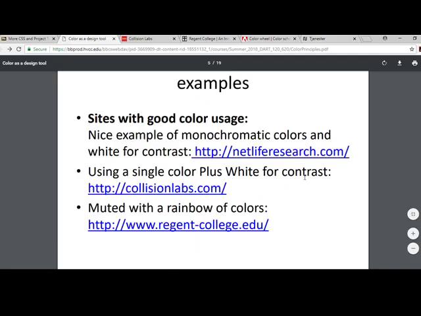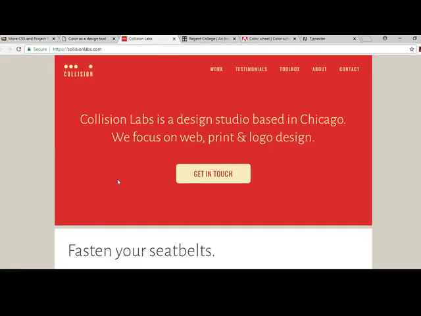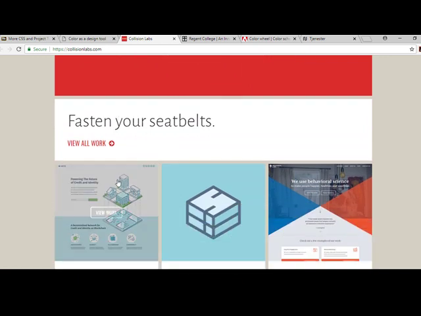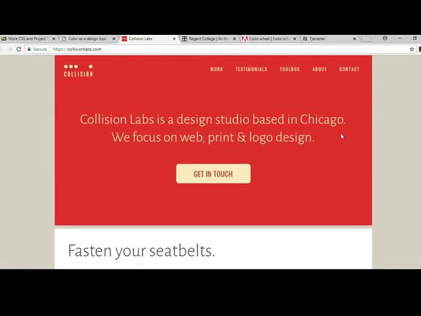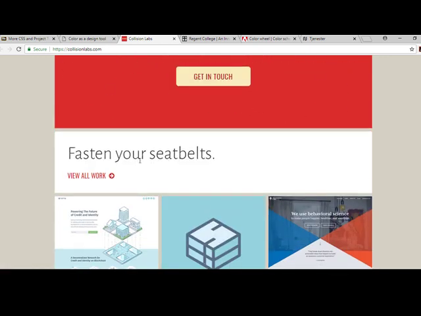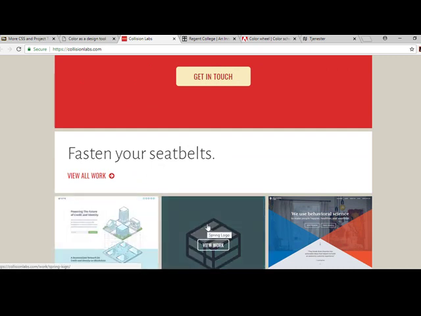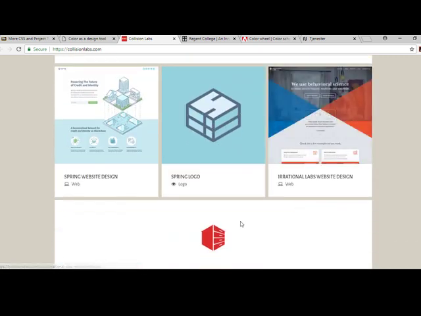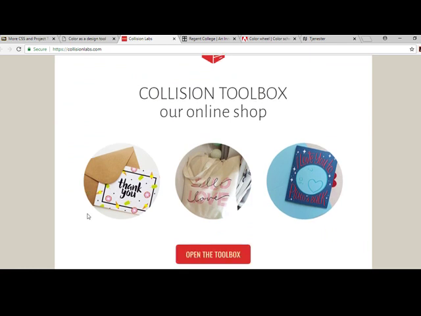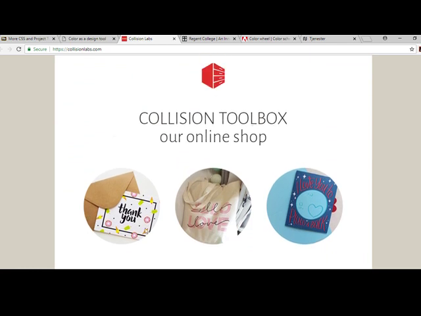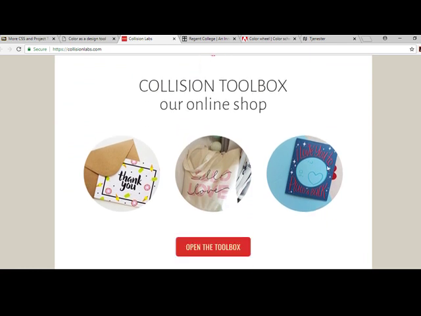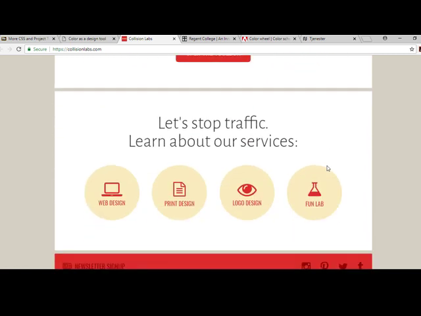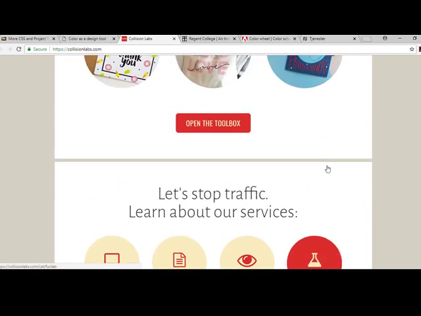Using a single color plus white for contrast. Collision Labs. Okay, so the single color here is this red. And then where does white come in? Down here. Okay, here they flip the color scheme. Then back to it.